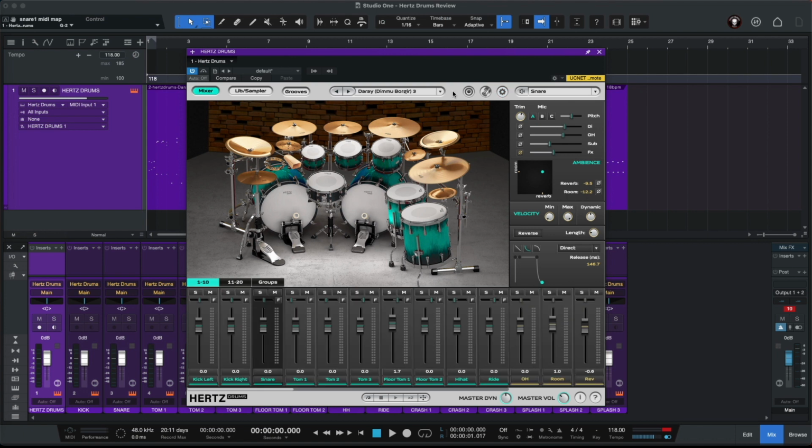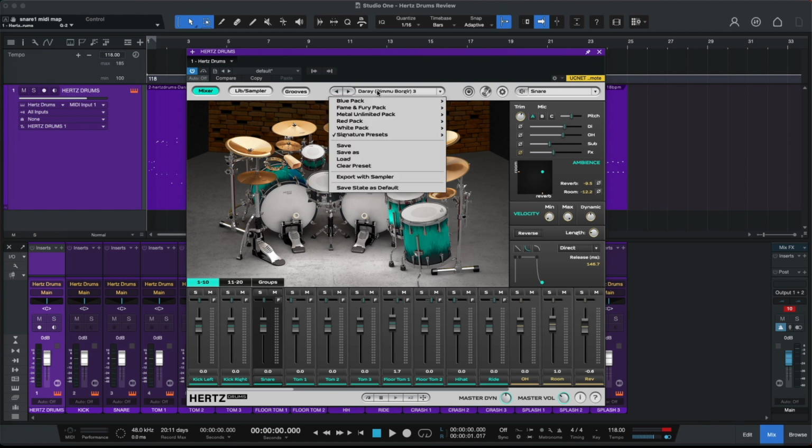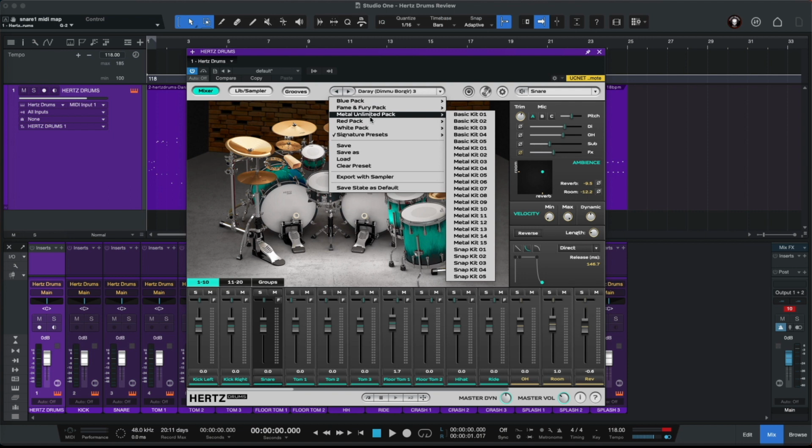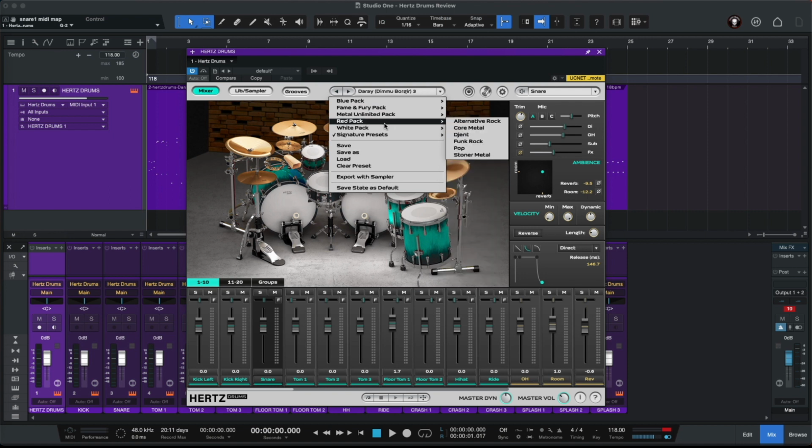And after adding our audio libraries and our MIDI packs to our Hertz drums plugin, we can choose them here. So, for instance, here we have some audio and MIDI libraries for our Hertz drums, which are Blue Pack, Fame and Fury Pack, Metal Unlimited Pack, Red Pack, White Pack, and Signature presets. In this case, we have the Ray Drums Groove Pack.